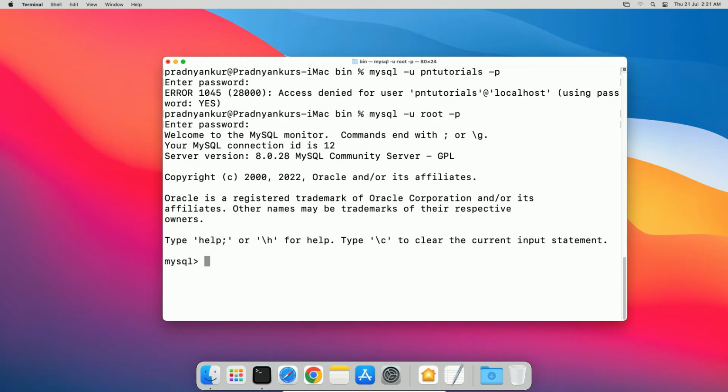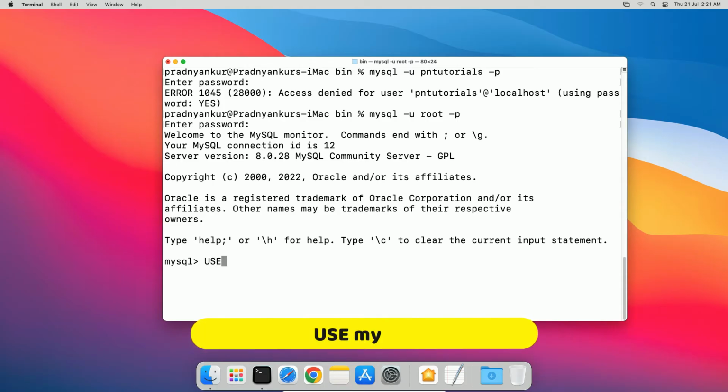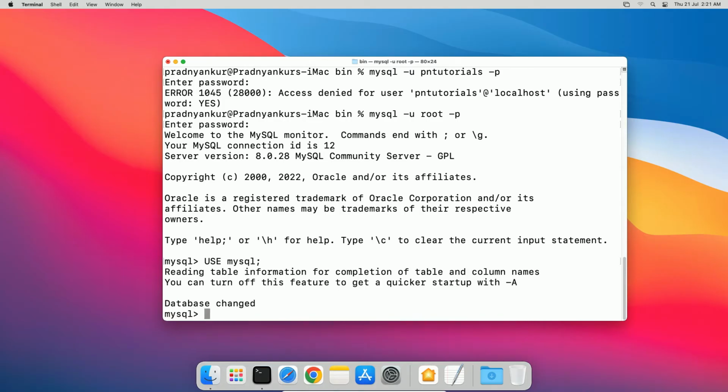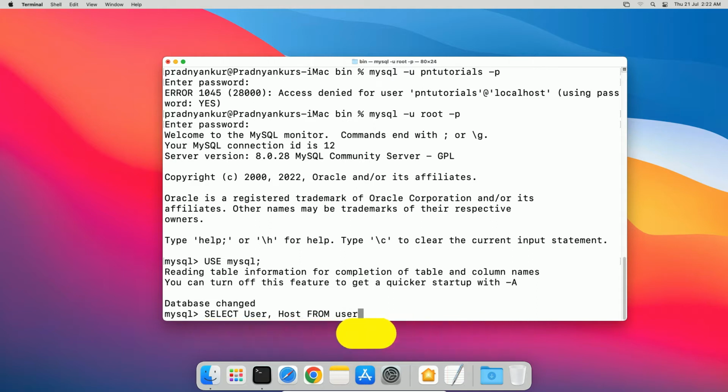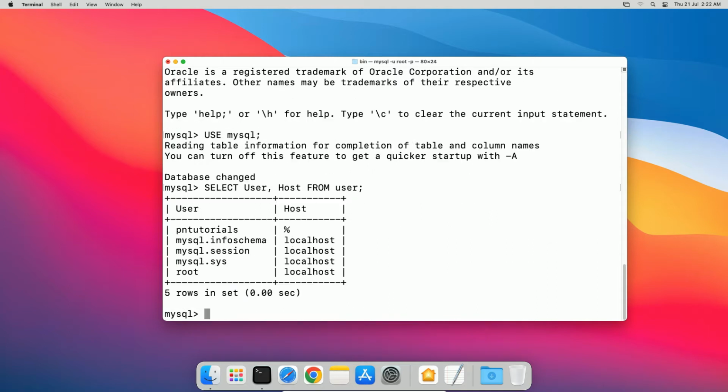First of all, select the MySQL database using use mysql; press enter, and display the list of database users using select user, host from user table; press enter, and we can see this pntutorials user under the users list.